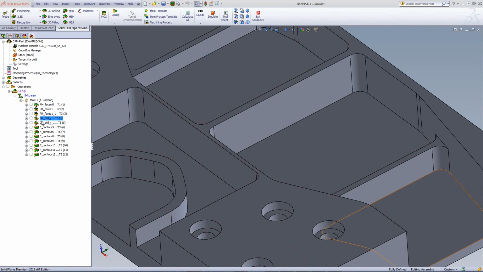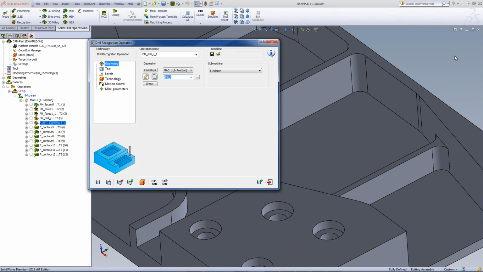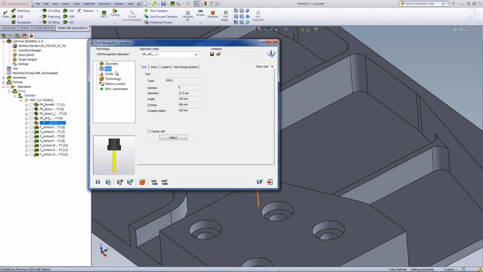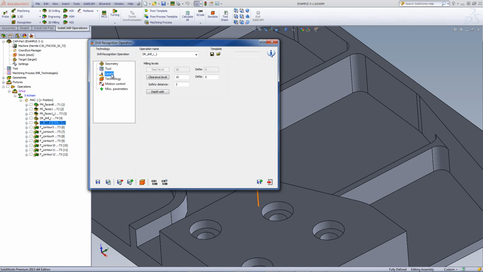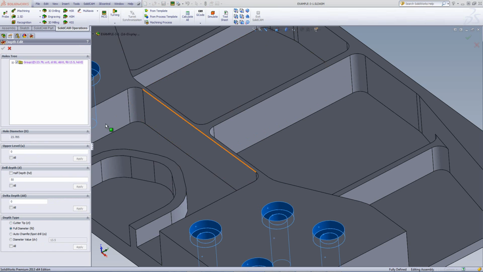Now, in my next operation that I use for drill recognition, I just completed the holes themselves by drilling them all the way through the very end. The tool was a 13.5 millimeter drill, and in my level, since I want them to go all the way through to the bottom, all I did in my depth edit was to tell the tool that I want the full diameter to go to the very bottom of the hole itself.